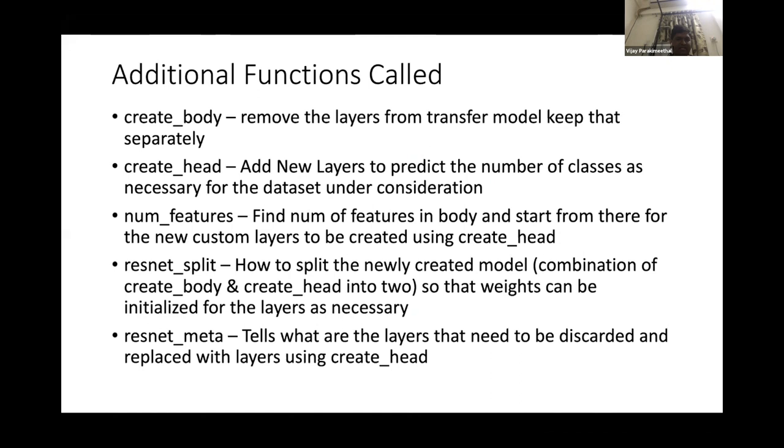Then there are other functions to determine the number of features, the highest number of features that are there in the ResNet 34 architecture, and then some other functions to understand where we split depending upon which model it is. In this case, it is ResNet. So there is a function for ResNet split and metadata to determine what are the layers to be cut depending upon which architecture it is. So again, we use here what is called a ResNet meta, and we can see what they all mean as we go through the functions.